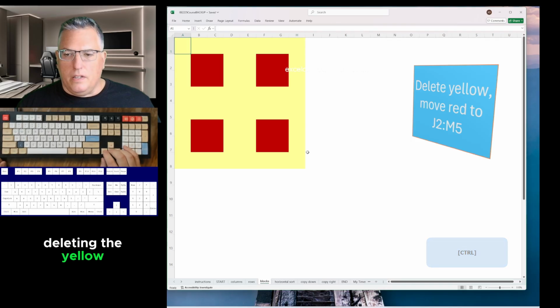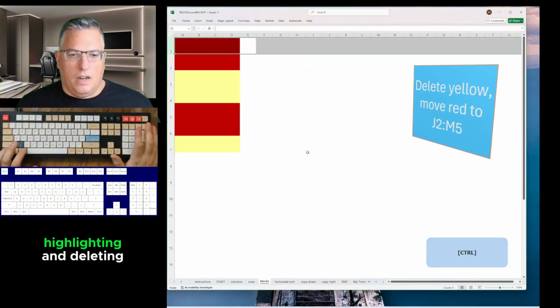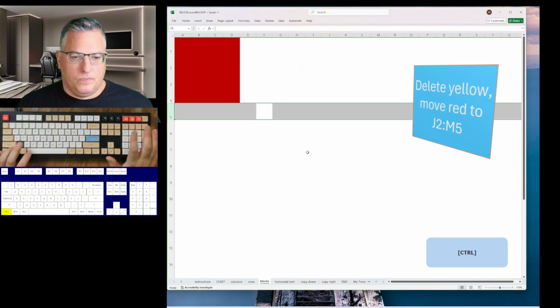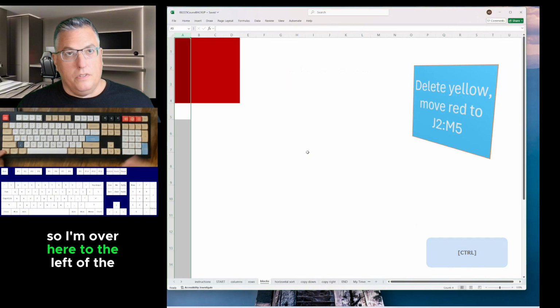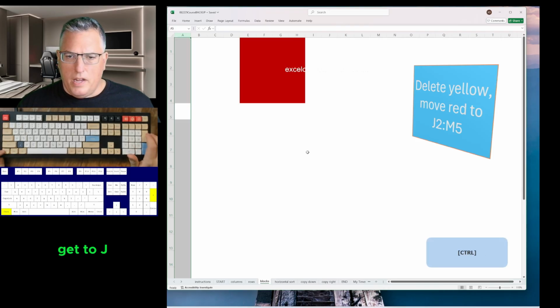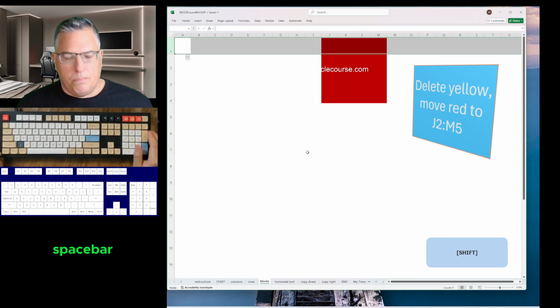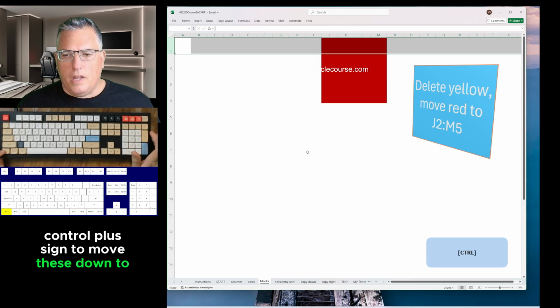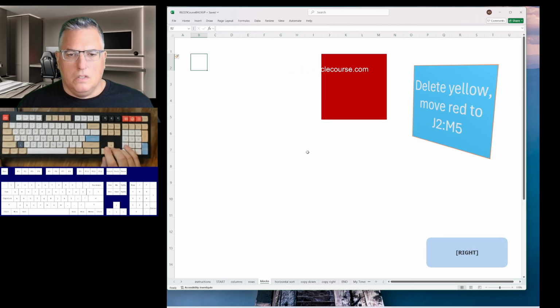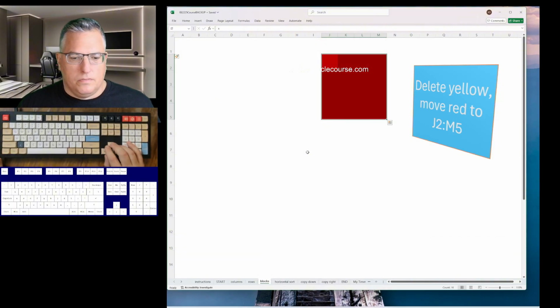So here we're deleting the yellow. This is just going to be a combination of highlighting and deleting. So I'm over here to the left of the box. I'm going to add some cells till I get to J. There we go. And then Shift space bar, Control plus sign to move these down to there, just down one. So that's J2 through M5.